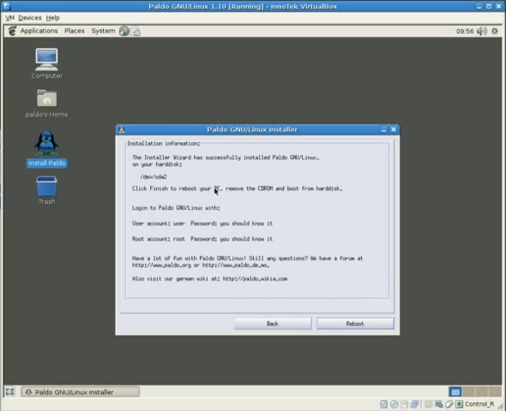This is the final summary of all installed information. Paldo is installed on sdb2. You should know the user password and root password. If you want to know more about Paldo, go to paldo.org or visit my wiki. Click on reboot to restart your machine.